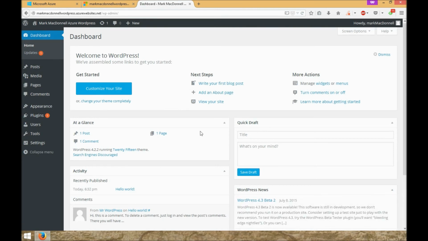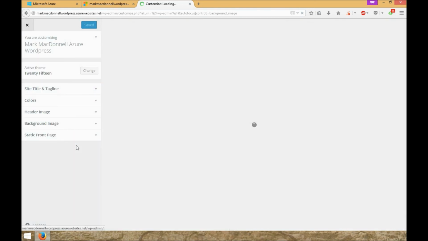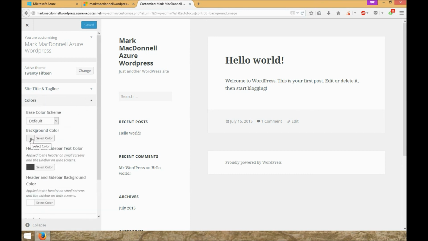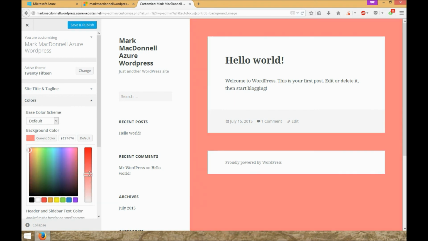Now, for the purposes of this exercise, we need to make some part of our theme pink. So what we're going to do is we're going to come in here to Appearance, and I'm going to come into the background. So we can see here we have background images, background header images, colors, which is what we want. And we're going to create a background color that's some kind of pink.